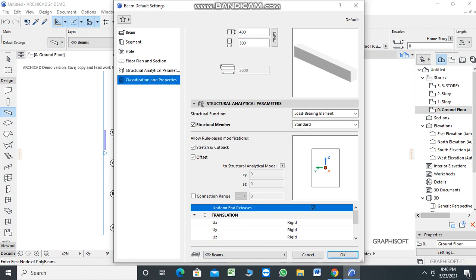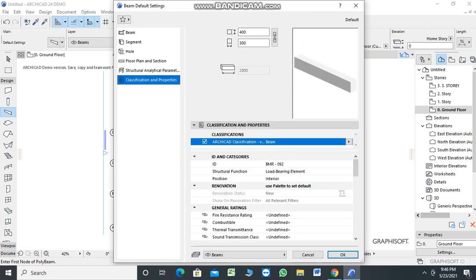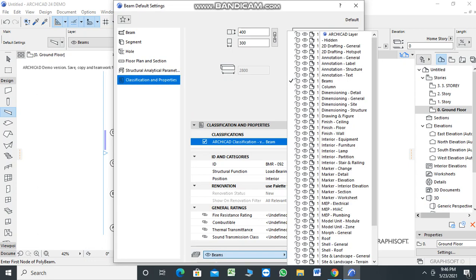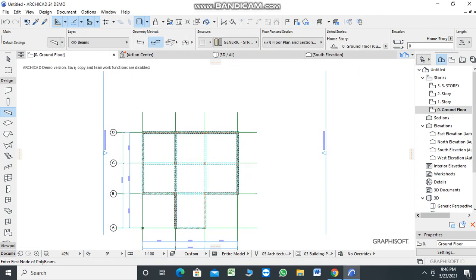And then we'd see the classification and properties. So here its structural function is load bearing and position interior. Then we'd select this layer as beams, then click on OK. After that selection, we would place the beams at the required places at the corners of the grids, like this way, at all these corners. Then the column grids would be formed.